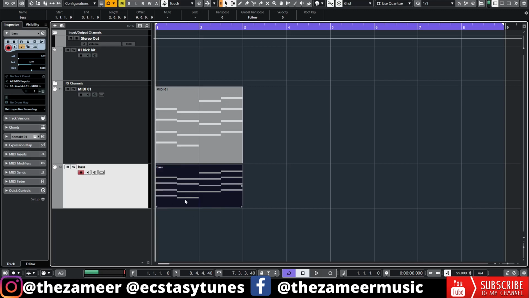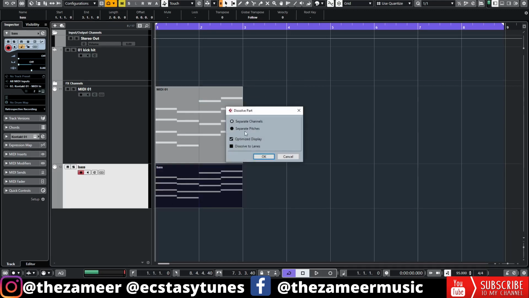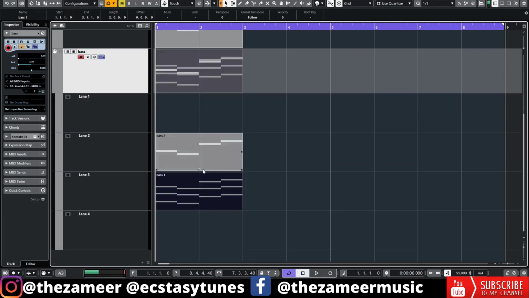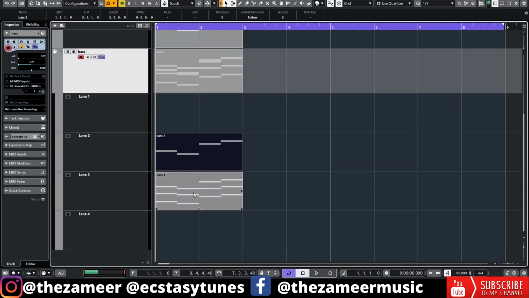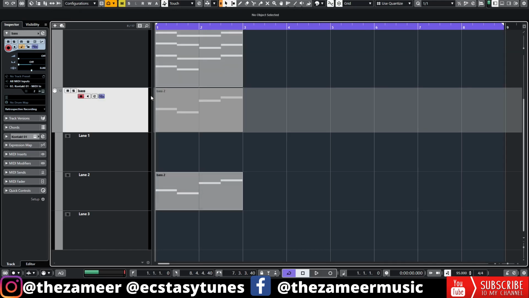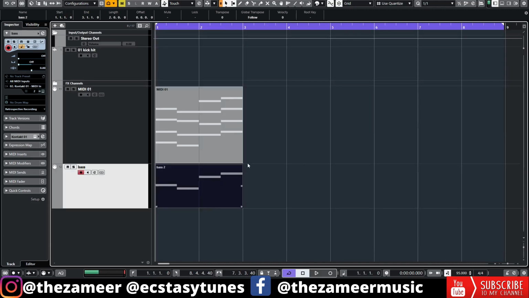and I'm gonna shift right click, go to dissolve part, and here I'm gonna select separate channels, okay, and dissolve it to lanes. When I click on it, I got two MIDI events. One is the bass notes and the other one is the upper part of the chords. So I'm going to delete that because we don't need that. And now I've got this bass added. I'm going to hit play.